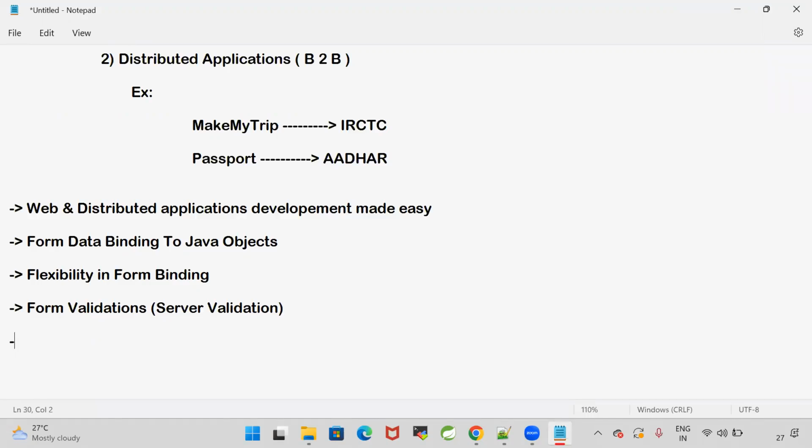Multiple presentation technologies. Earlier, people used to develop the presentation layer by using only JSP. But Spring WebMVC supports multiple presentation technologies. Earlier, Java people would use only JSP as a presentation technology. But in Spring WebMVC, you can use JSP and you can use Thymeleaf also as a presentation technology. It supports multiple presentation technologies, not a single presentation technology.